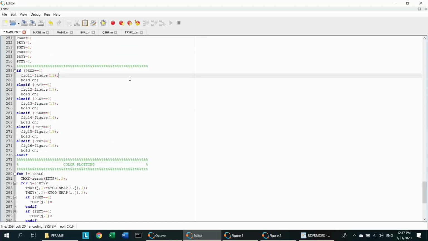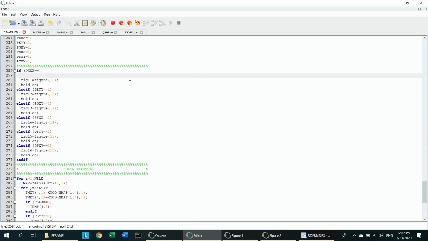If it is alright, then TEXX is equal to what? Zeros? Element type plus 1, comma 1. That's it. Copy it.